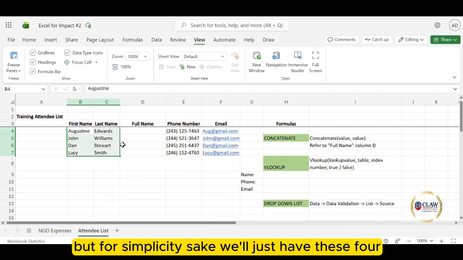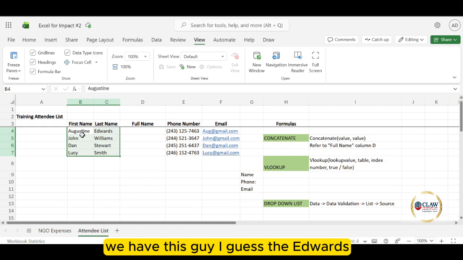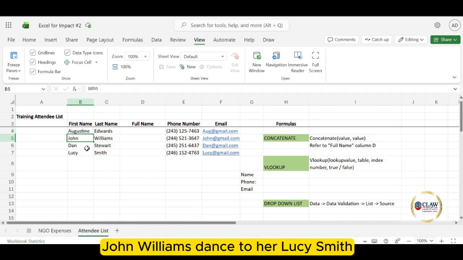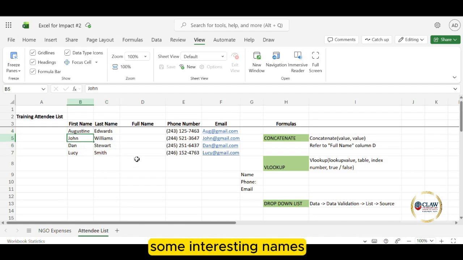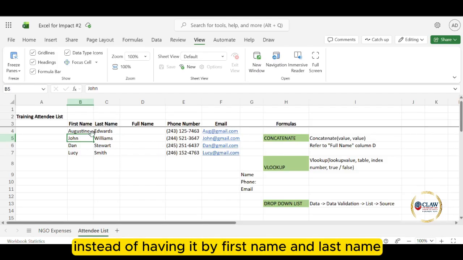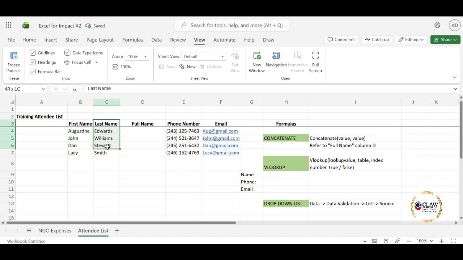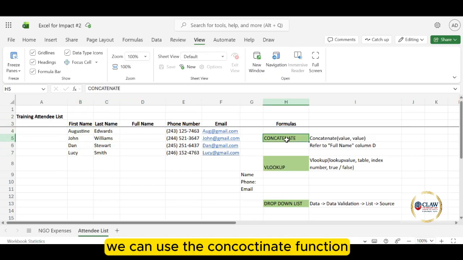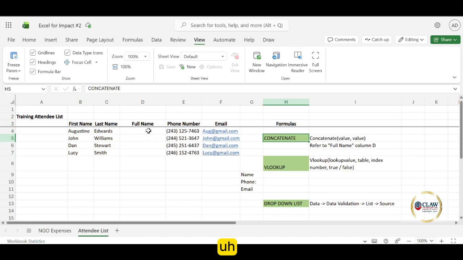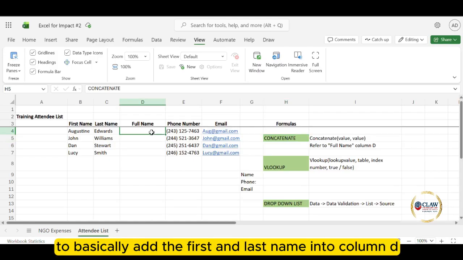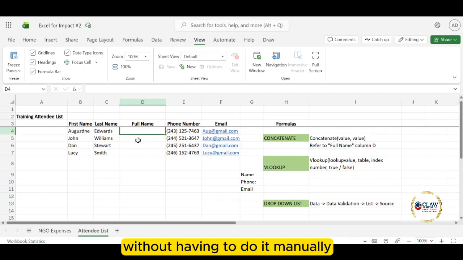Now, you'll notice here, again, we have 4 people who attended this workshop. Ideally, we'd have more, but for simplicity's sake, we'll just have these 4. We have Augustin Edwards, John Williams, Dan Stewart, Lucy Smith, some interesting names. Let's say instead of having first name and last name in different columns, we can use the CONCATENATE function to add the first and last name into column D without having to do it manually.